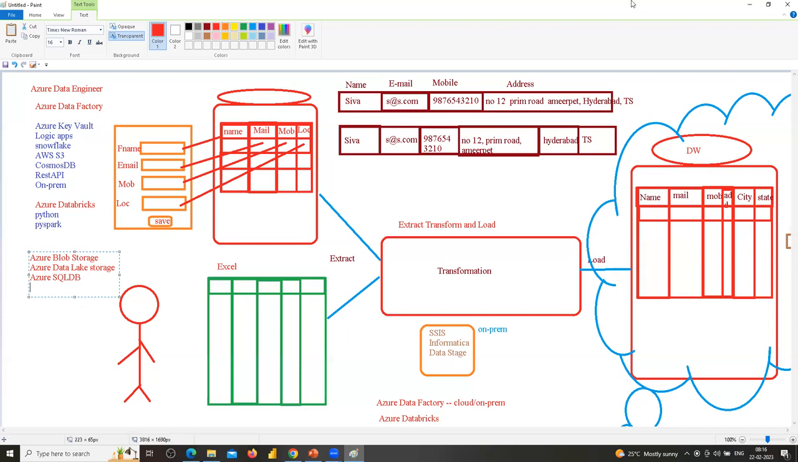I have only one final question: how many classes will it take for Data Factory? Only for Data Factory, up to the Data Flow concept, 40 plus classes will come. Along with this, SQL alone will be around 6 to 7 classes. Then the introduction part will be 3 to 5 classes. So 30 plus sessions will be in Data Factory alone.